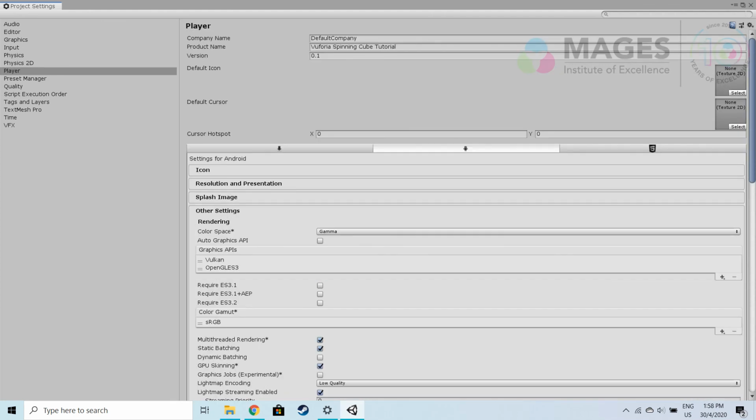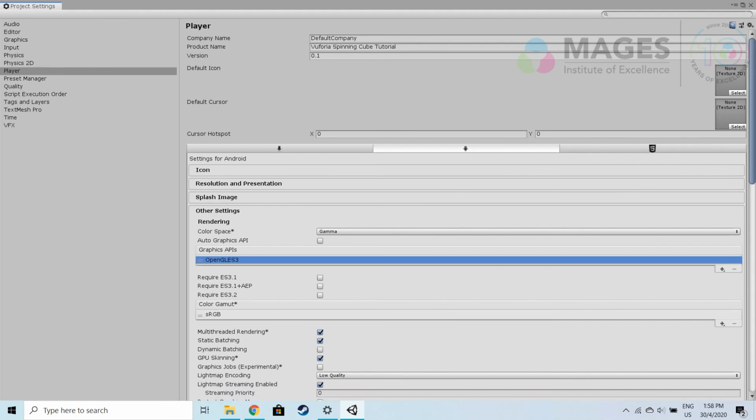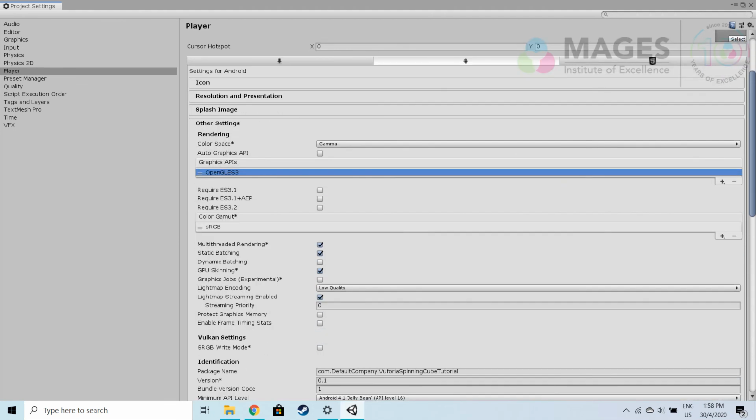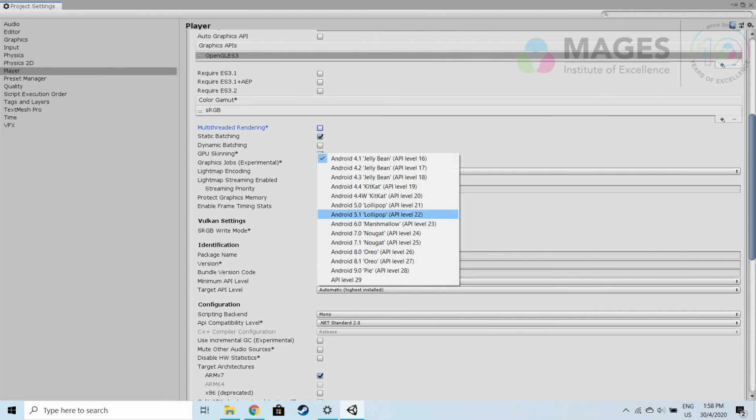And there's a few things we need to remove before we actually start building the APK. So first, remove Vulkan API, graphics API, and just remove multi-threaded rendering. So once you've done that, you need to change the minimum API level to at least 4.4 or KitKat. You can use any other version higher than 4.4, although 4.4 is the minimum that you actually need.